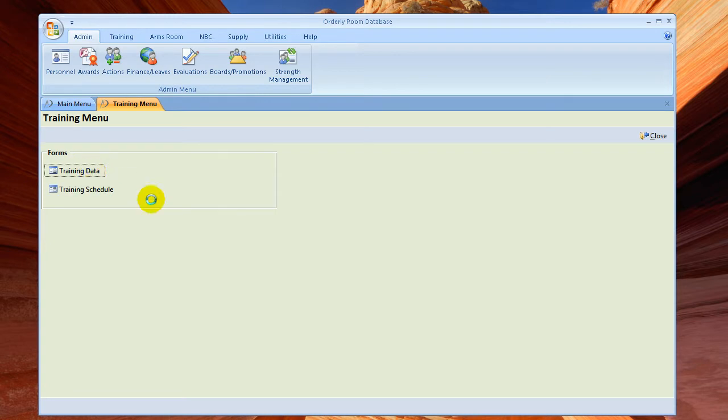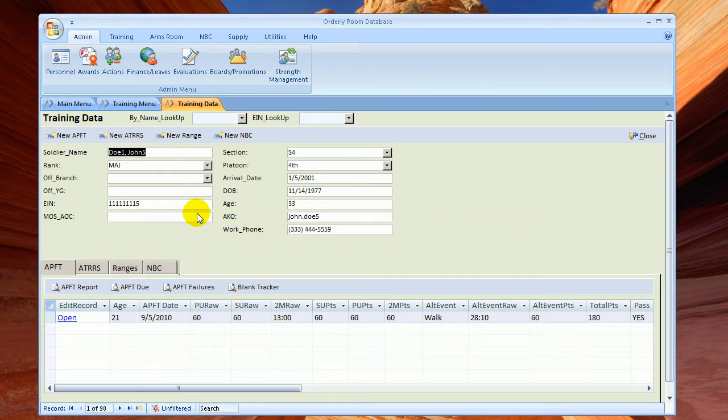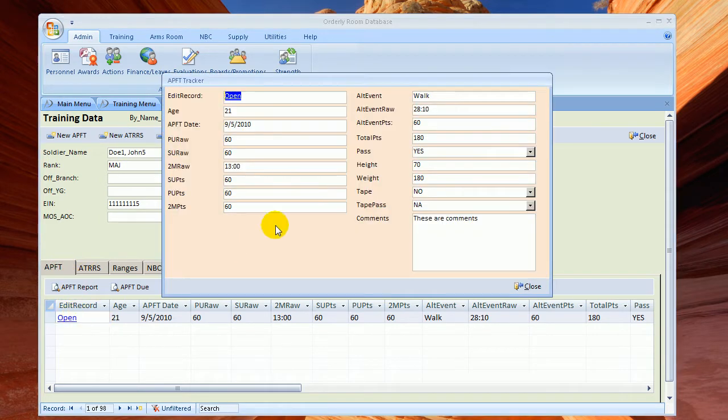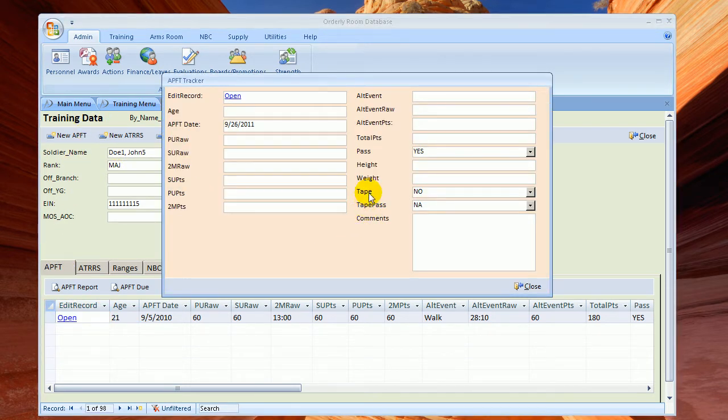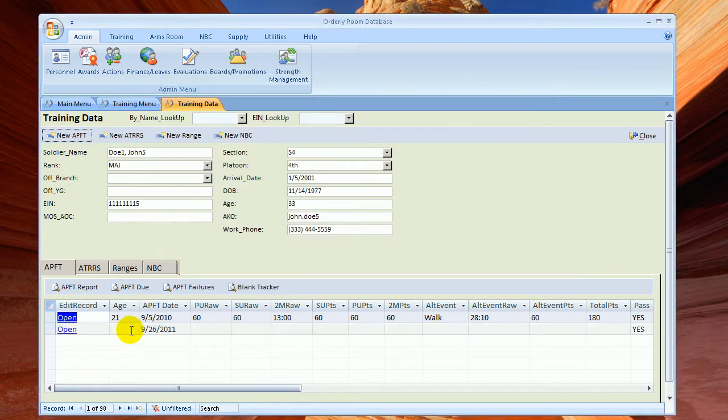You got the training data, which is going to track all the personnel that you have. And what you have down here is your APFT. So you can open this up. You can input all your APFT information, and you can do that as many times as you want. So if you got a new APFT, all you gotta do is when you're on this tab, you click new APFT, and then you can put more in, and you see it'll automatically add that information down here.